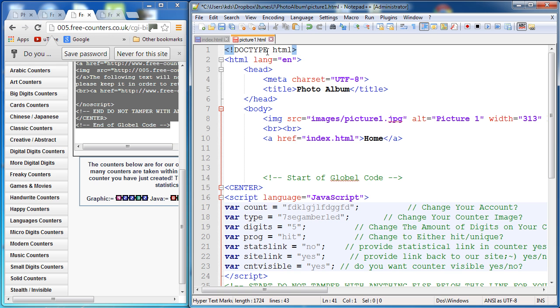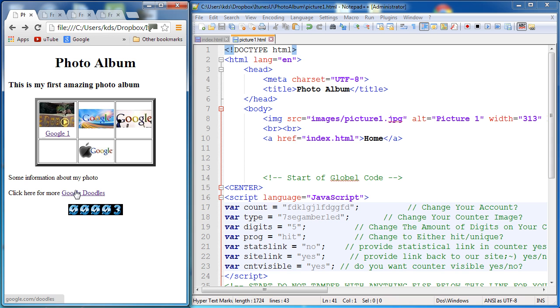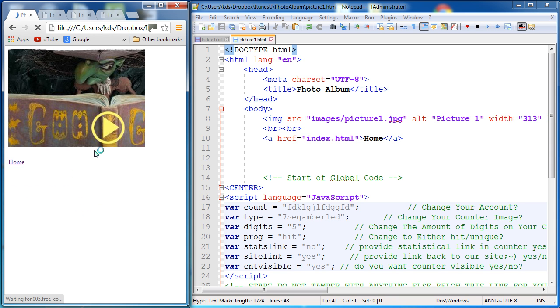And if I save that, now when I click to go to my picture page, sometimes it doesn't notice the change straight away. You might have to press the refresh button, but now I've got a different type of counter on that web page. And again, if I refresh it, you'll see that it goes up by 1. Okay, so I hope that helps you understand how to put counters onto your web page.